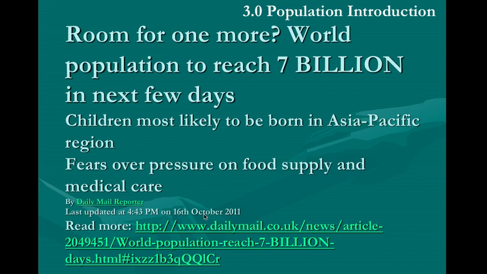All the way back in October of 2011, this was one headline that came out: room for one more, world population to reach 7 billion in the next few days. So, just 7 years ago, we were approaching 7 billion people. Now we're on our way to 7.4 billion. And you can see here, children most likely to be born in Asia Pacific region, fears over pressure on food supply and medical care, because with a growing population, there are concerns that do come with that.